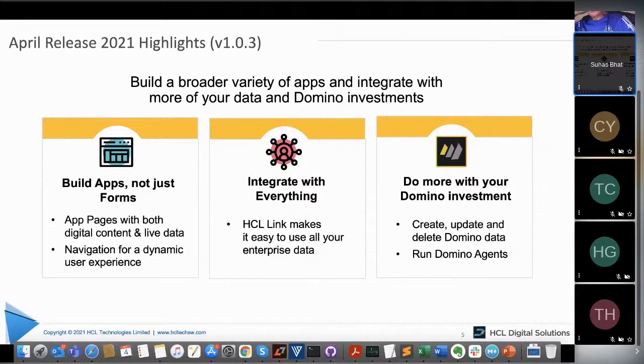Now, the third major theme of this April release is doing more with your Domino investment. So in the summer, we introduced reading Domino data, and with this release, we've introduced create, update, and delete. So now you've got full CRUD services against Domino data, and you also have the ability to run Domino agents from your application. All right, next chart.